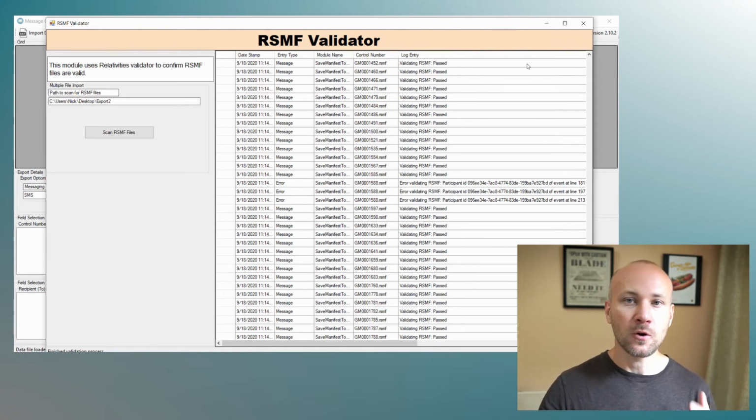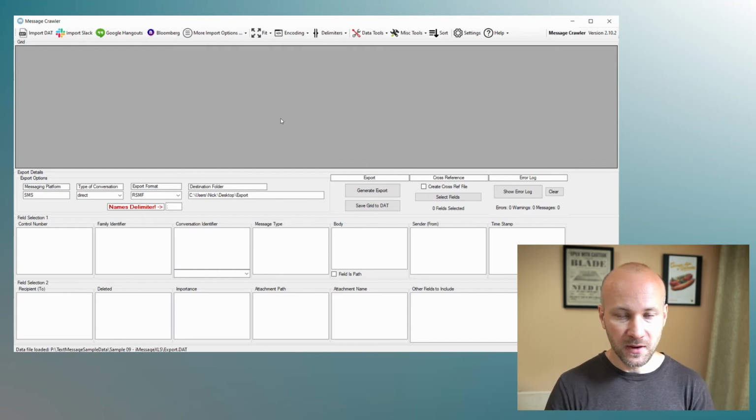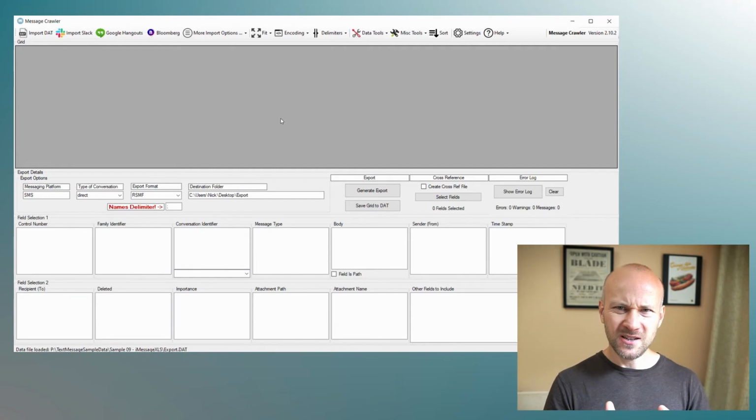Now, of course, I don't want you doing this every time you perform an export. So Message Crawler will automatically scan RSMF files as they are being generated by Message Crawler. The question you would ask is, well, why would Message Crawler generate bad RSMF files? And it deals with the data that goes into it.